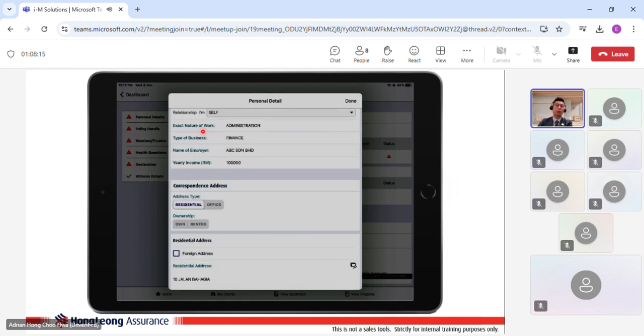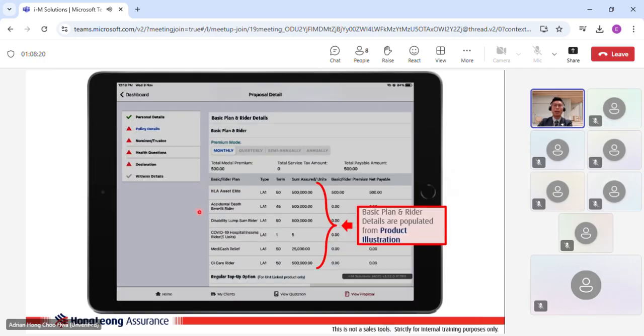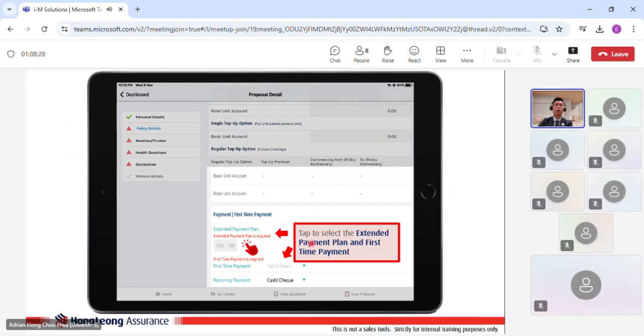Okay, so the relationship between these, and then whether they are foreigner or not. So this is the base. After counting already, then the green tick will appear. Then the policy detail, you scroll down, and then go to the payment. So whether we have this extended payment plan or first time payment.